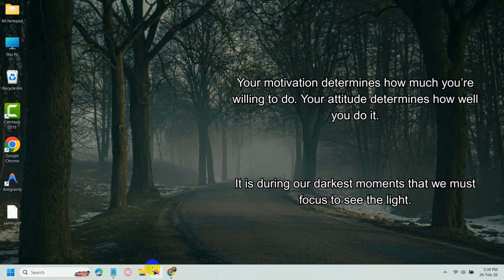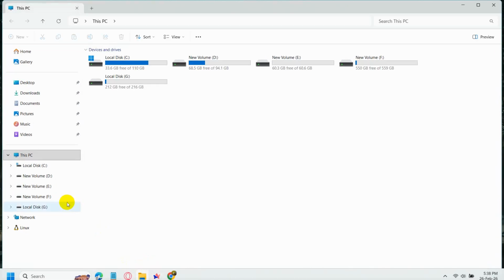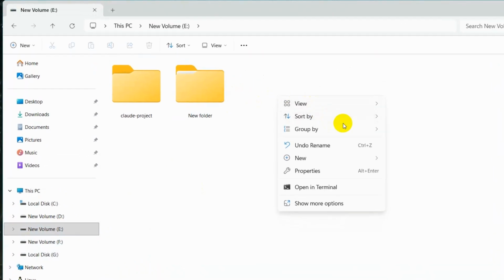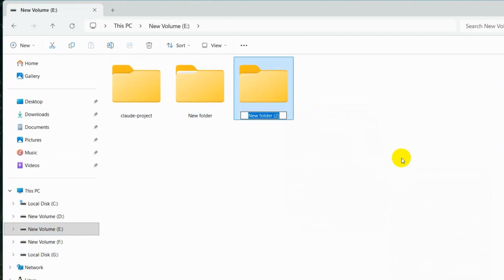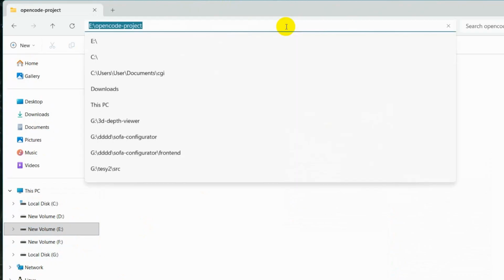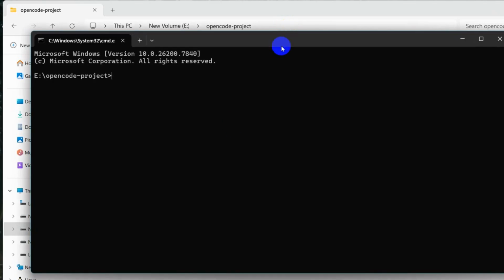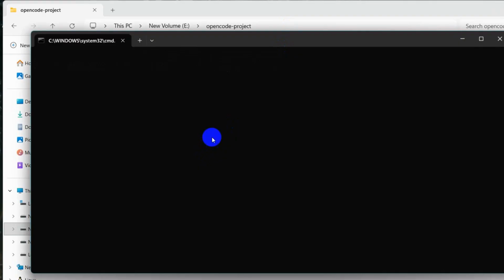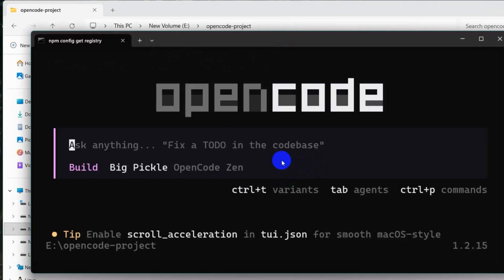And how can we use OpenCode to create any project in Windows? For it, let me just open a folder. Let me go to this folder and let me create a folder over here. Let's say the folder name will be opencode-project. Press enter, and we'll go inside this folder. We'll click at the top and right over here type CMD, press enter. And in order to open the OpenCode CLI, we need to say here opencode, then press enter. And it will open the OpenCode CLI.